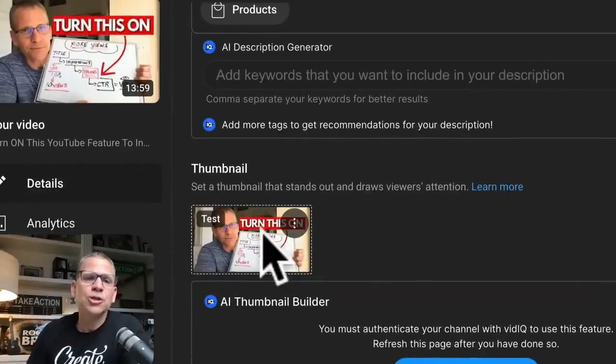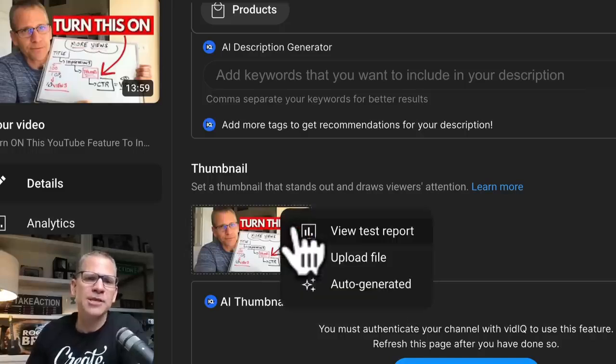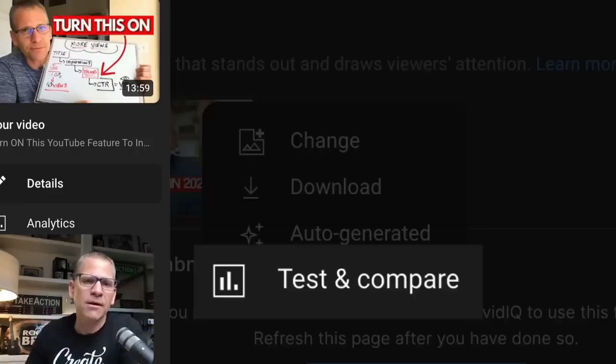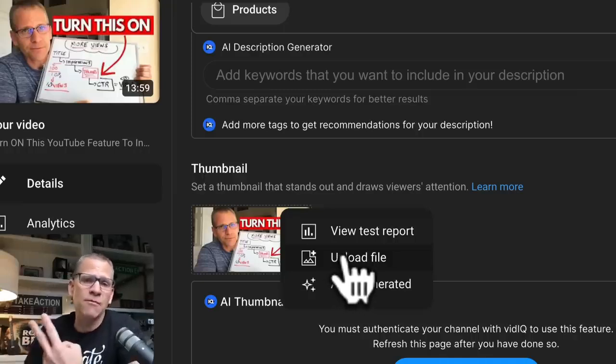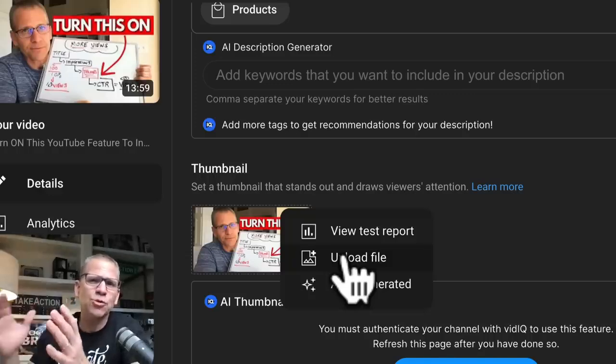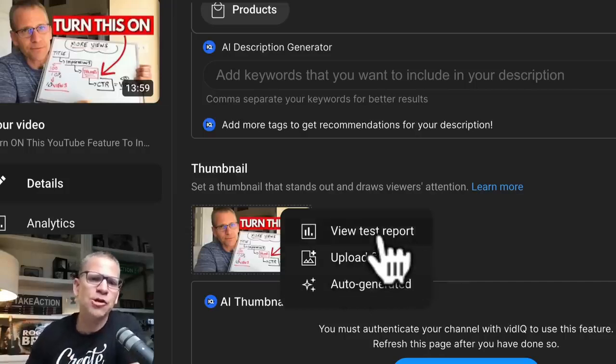If you're not doing split tests, you really need to. And all you do to turn that on is go in here, upload your video, and then you're going to click on this and you're going to see an area where it says test and compare. All right. And then you're going to turn that on. You're going to add one extra image, or you can add up to 3. I personally think 2 is enough. If you do 3 and you don't have a lot of impressions, it's going to have to divide those impressions amongst the 3. So I would start with 2.